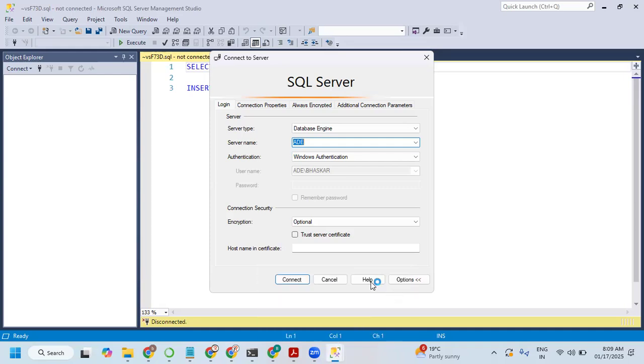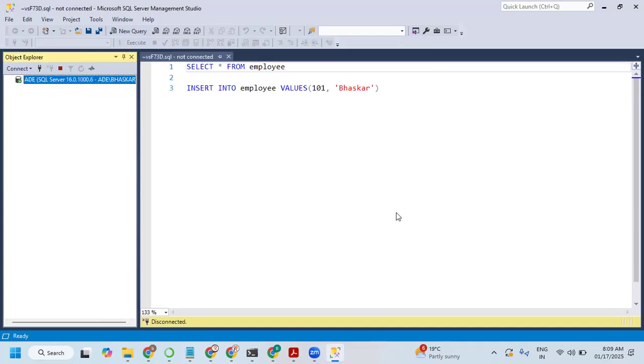So there is one session pending for SQL Server. I will complete it today, and from tomorrow we are going to continue our Power BI.